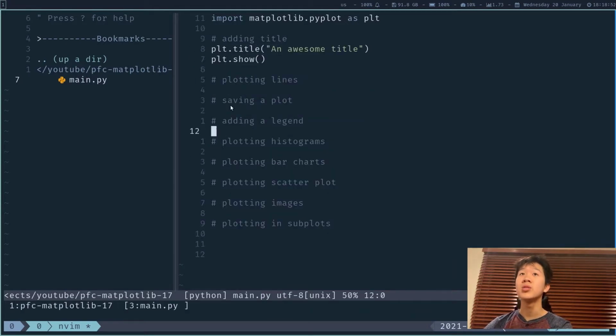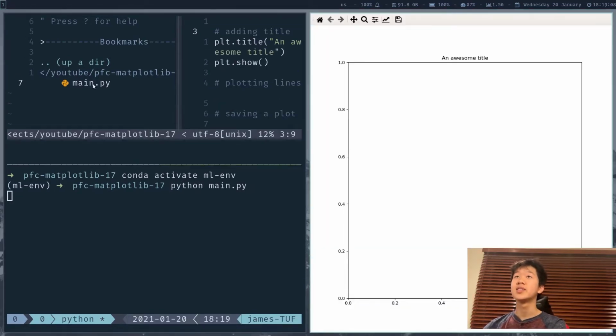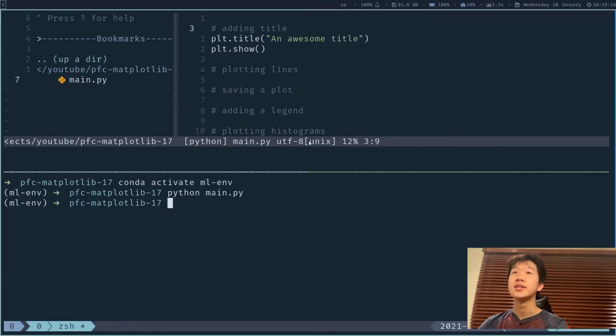Now all you need to do is run this code. So you just open up another terminal and make sure that you have your environment, and then you can just run it with python main.py. And as you can see, this opens up a plot for me, an awesome title with the axes going from 0 to 1 and 0 to 1. To close it, you simply close it, and that's it.